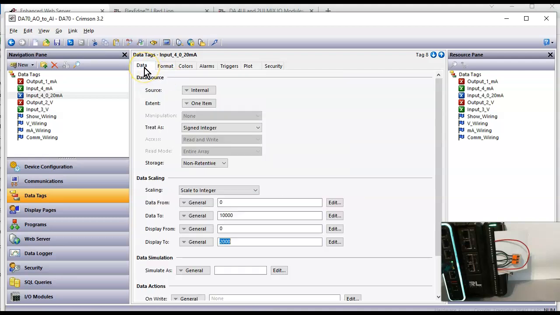But if I go back to the data tab, notice this tag is blue. I did all of this procedure first before I connected it to here, because once I connect this to the real input, this kind of gets grayed out. So watch what I do here. On the left, I've highlighted the input_4_0_20 milliamp internal tag, notice the color blue.